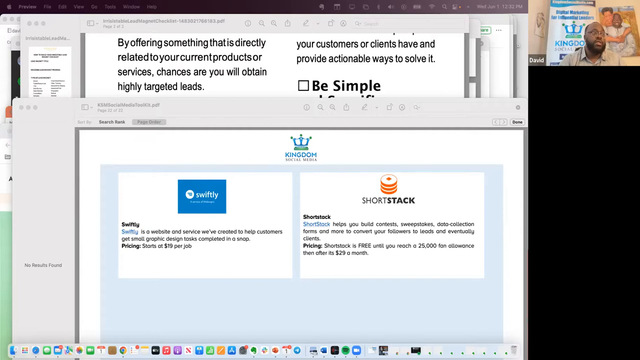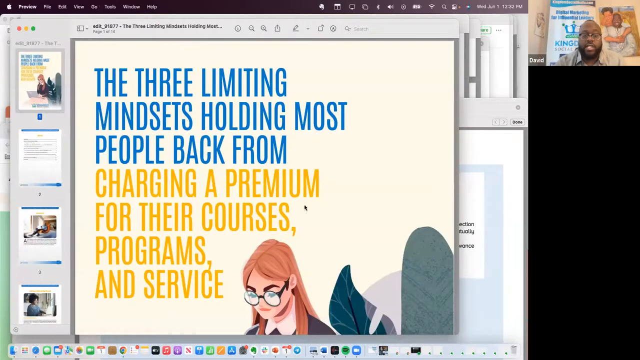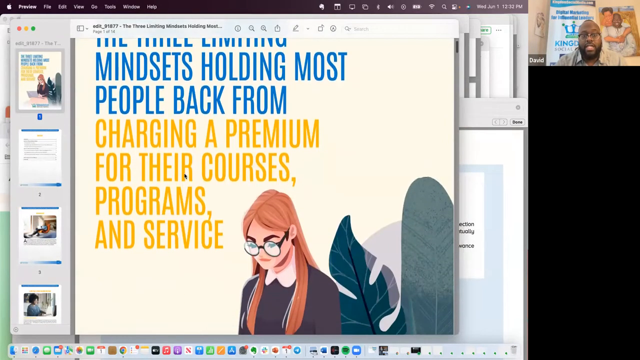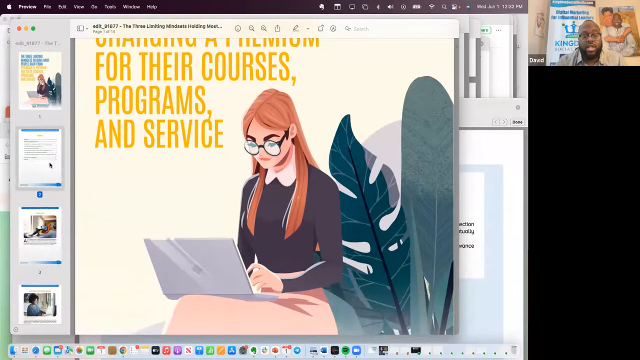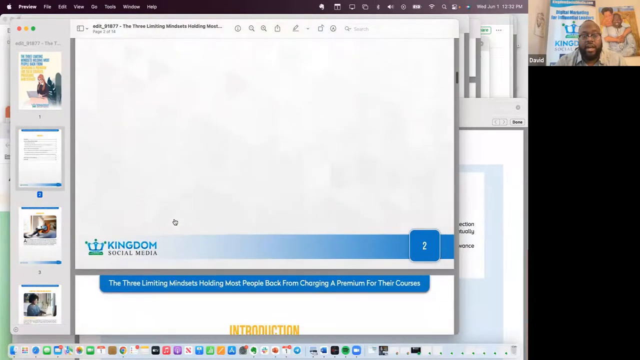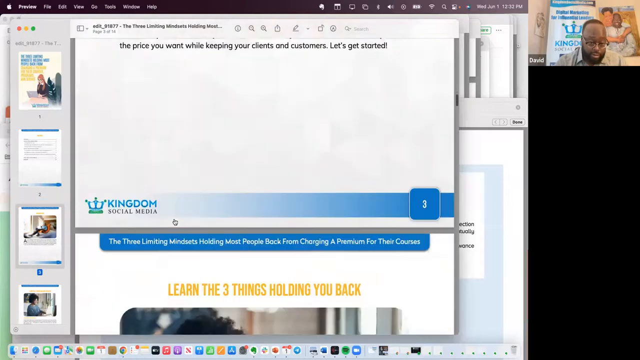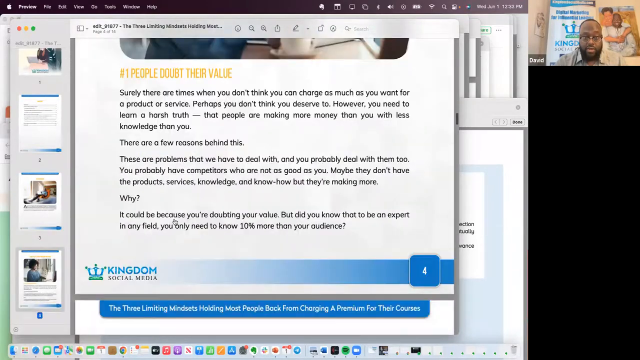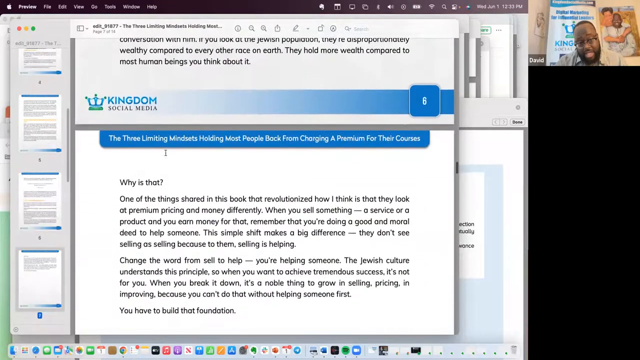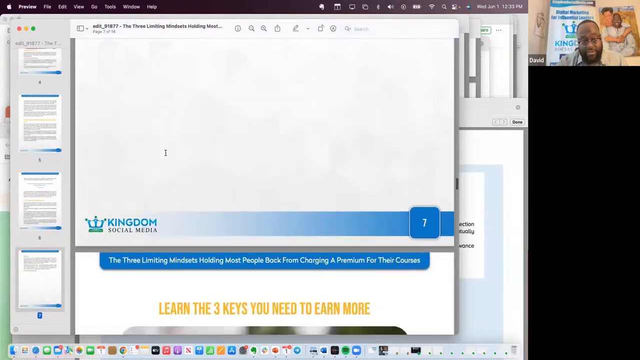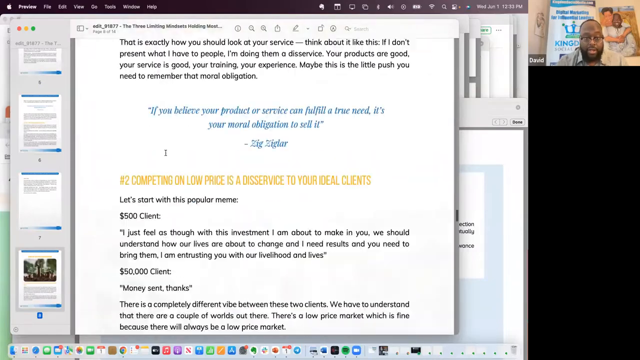This is not the final version, right? So I'm just sharing this with you, even before it's done. The three limiting mindsets holding most people back from charging a premium for their courses, programs, and services, right? And so we break this down, go into a few things where people, so it's pretty drawn out. Again, we've adapted this.